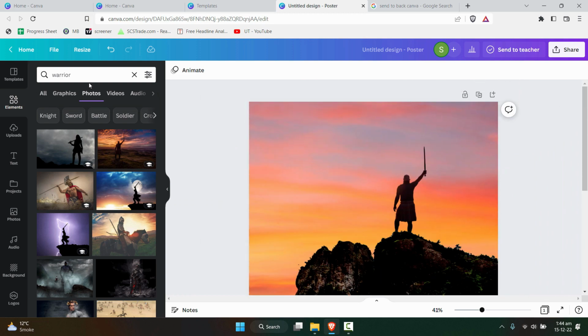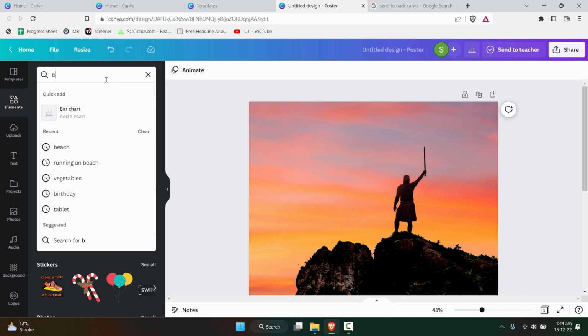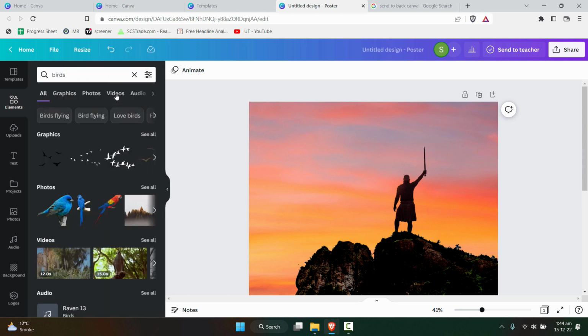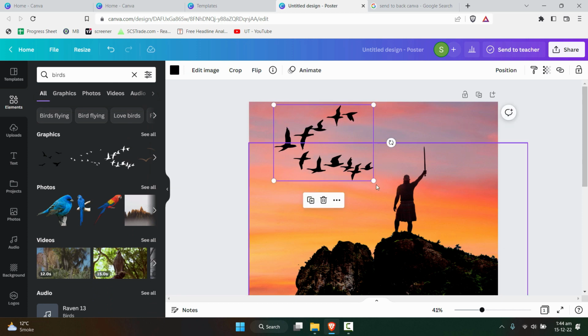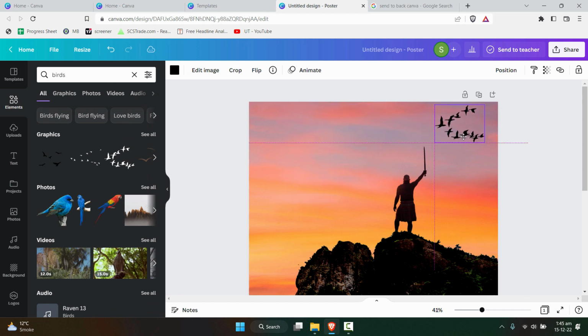Now I want to use some birds as well. So let's write birds here. For example, these ones. Okay, these ones are pretty perfect for the scene. You can tilt it if you want, like this.